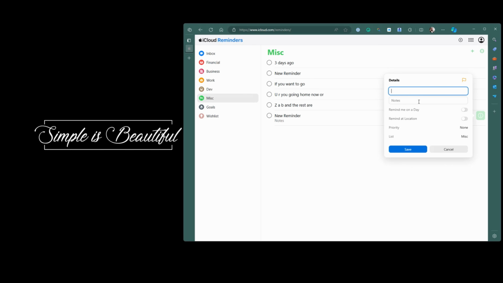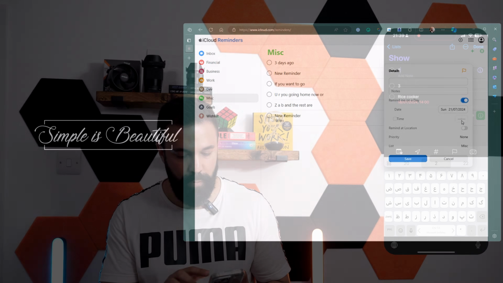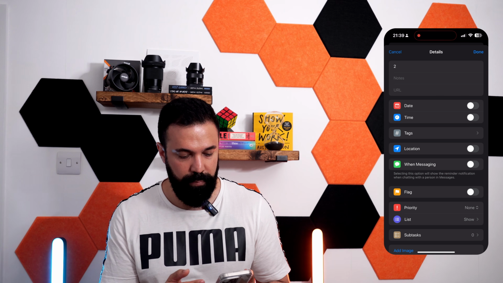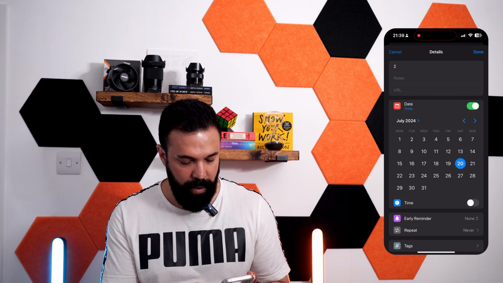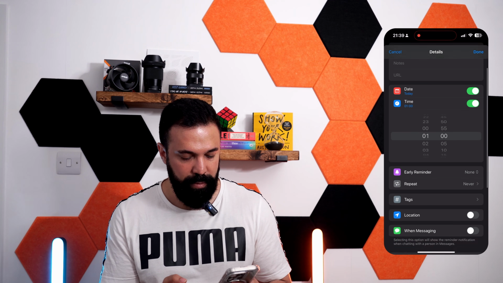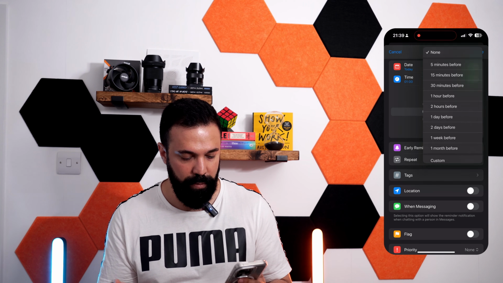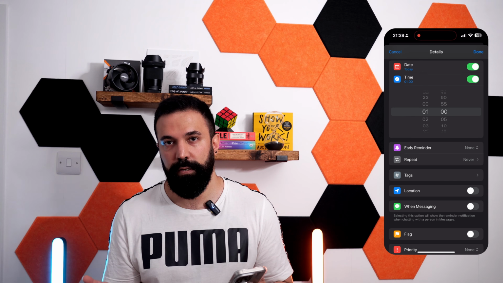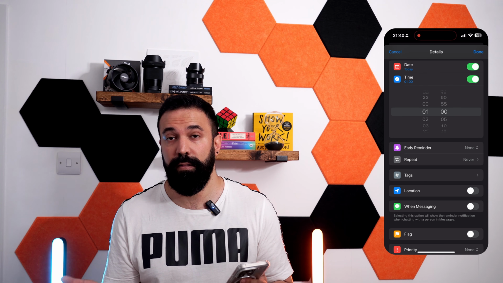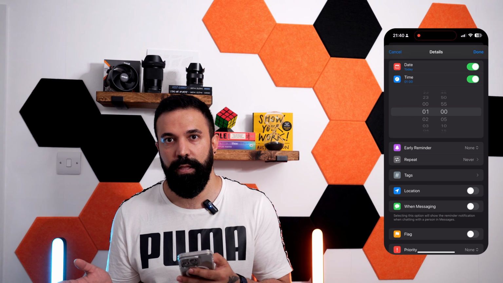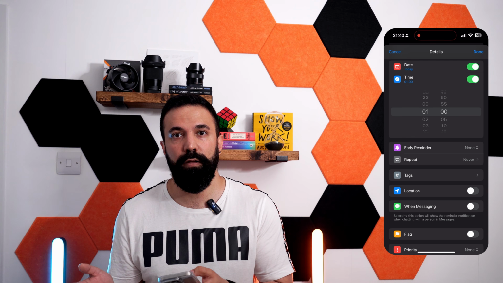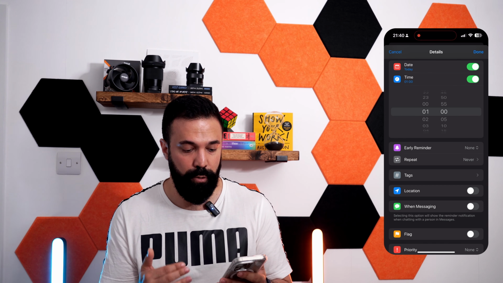But I will show you the strength of it. So let's go to a reminder, for example. I have date, I have time of an event, and something that I don't have in other third-party applications is early reminder, which I found very useful. Exactly like a calendar event, if I want to receive an early reminder before the event starts or before my to-do.